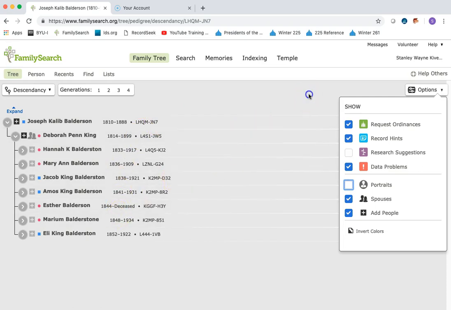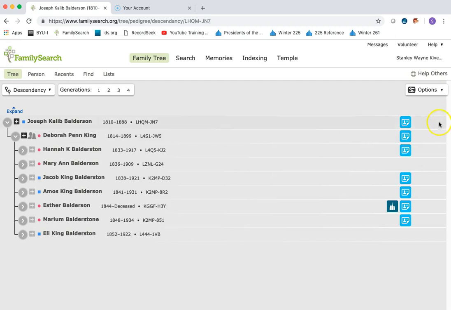And then these icons, the red ones are data problems, so they can be things like you don't have a standardized birth date, or the person was born before their parents were, all sorts of things that you don't want to live with. This possible duplicates would fit into that category as well. Research suggestions are just something that will say that you don't have any sources, or there's possible missing children, things like that. Record hints are wonderful.